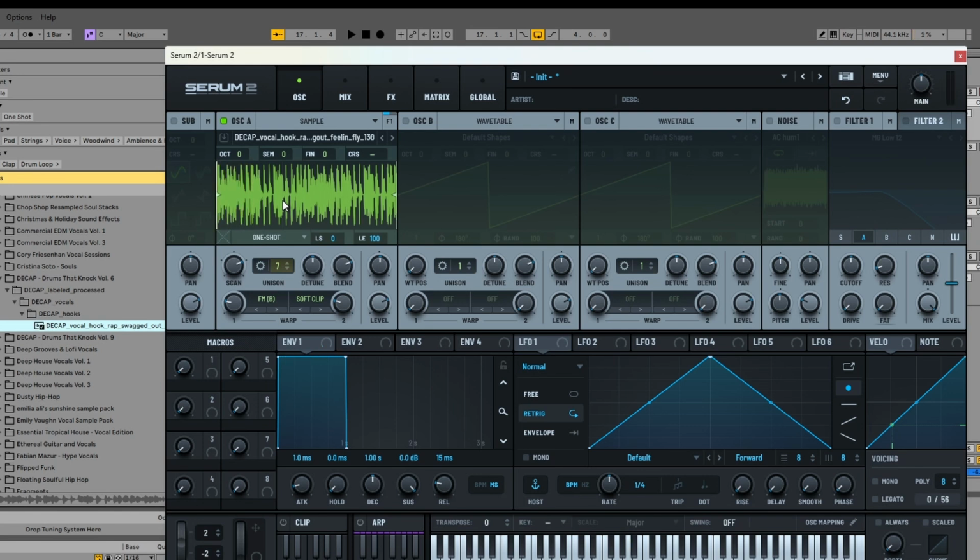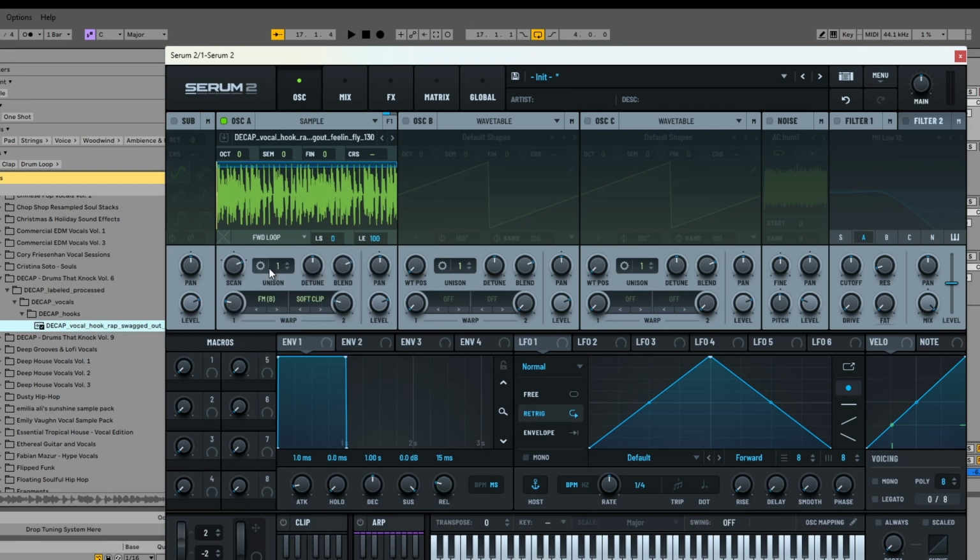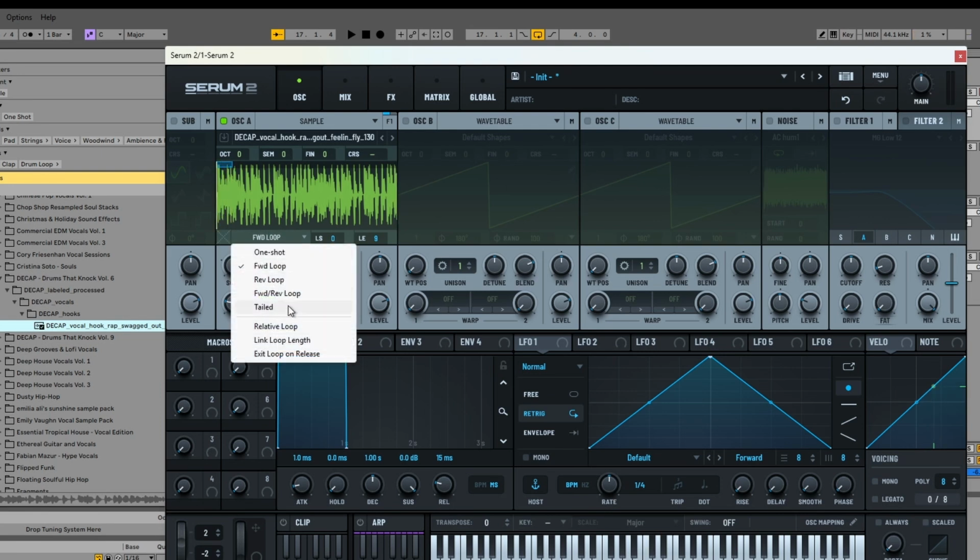For example, here you've got these preset options. So you can have a forward loop. There's just a loop going forward, but it will just loop that sort of range, whatever you select there. So let's go for that. And then you've got reverse loop, tailed loops, and exit loop on release. So that's pretty cool. The normal one shot. I'm just going to stick to forward loop for now.